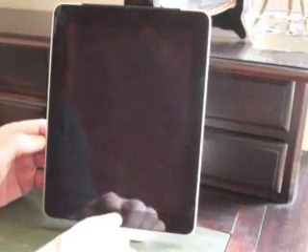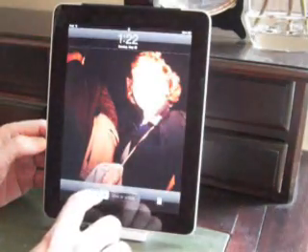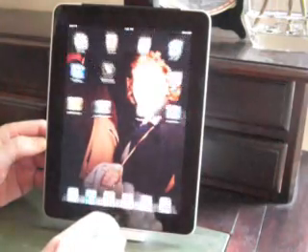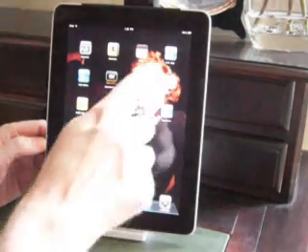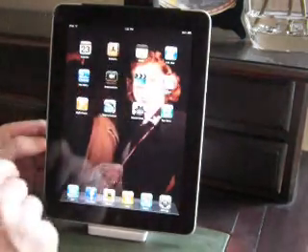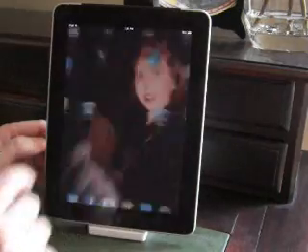One button right here. Touch it. Slide to unlock. There's an application, the Apple Store. Lots of free applications. An iTunes icon. A mail icon.